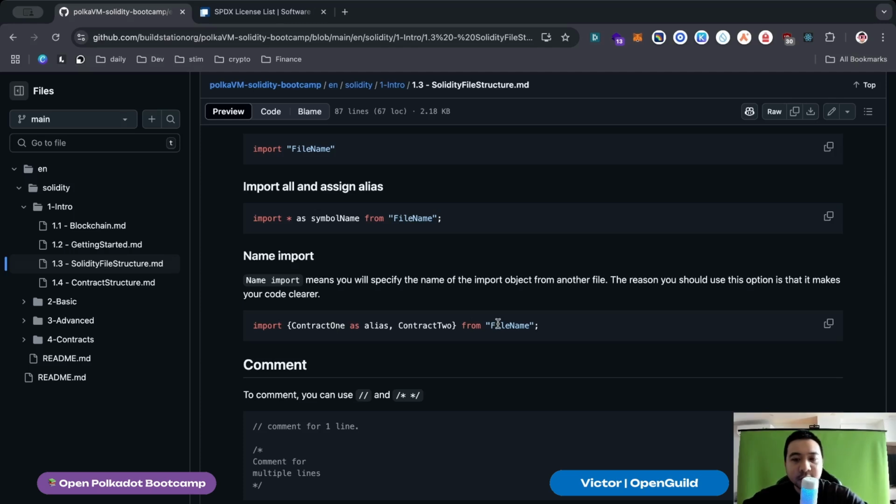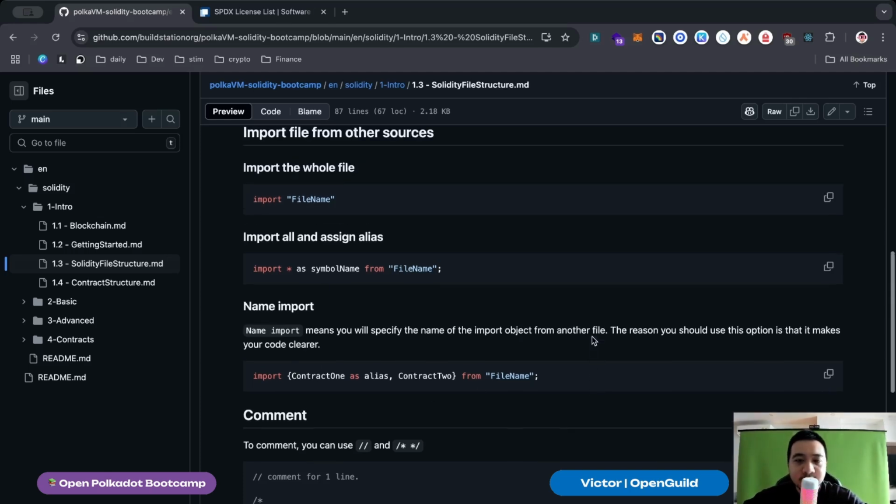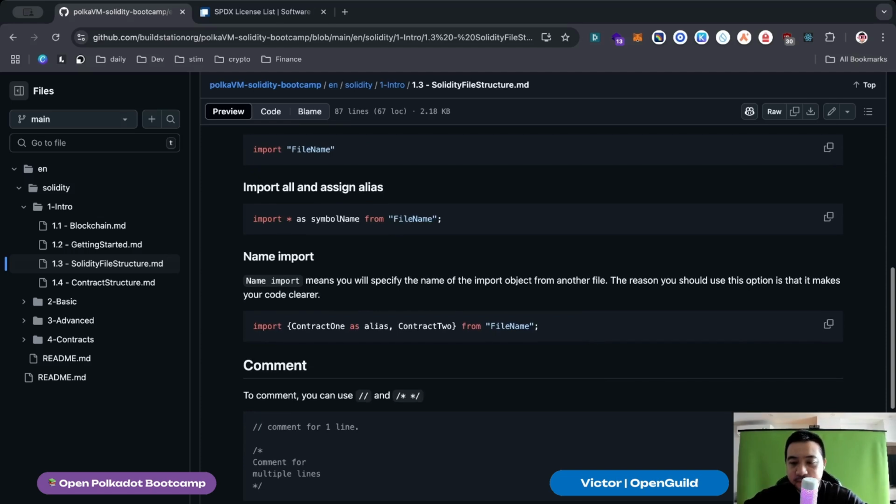Name import is recommended. You can also add an alias into your name import as well. You can also do multiple imports for the name import from one file. So you can do something like this: contract one as alias, contract two, etc. Right? So you can do these things with Solidity.